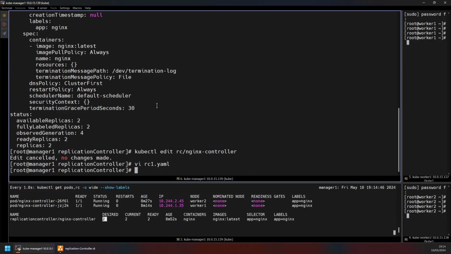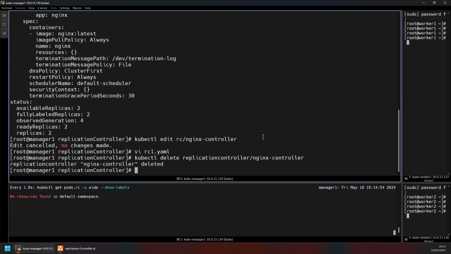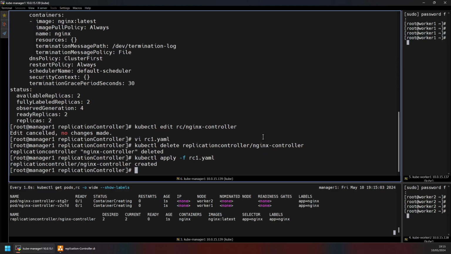I'm just going to remove this with kubectl. Very simple. Delete replication controller, and then the name of the replication controller. Like you see, that's gone. Now, if I apply this again, if I run the apply command one more time, now my replica sets will be created with the desired state of 2 as a replica. Now you can see that.